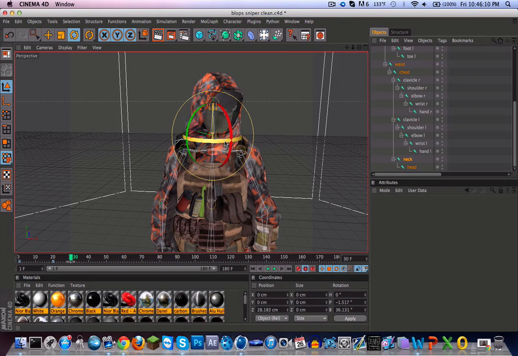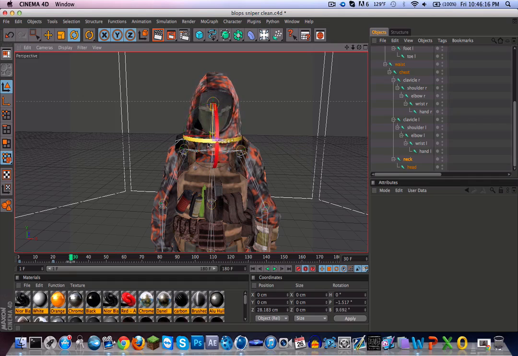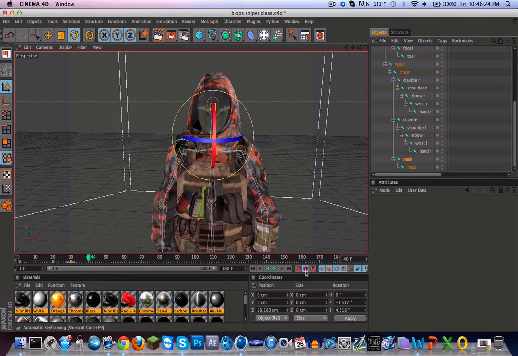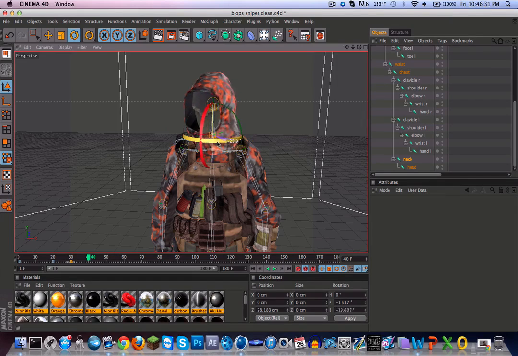rotate it, or whatever you're doing in your project, to where you want it to be next, and just rotate it back forward, in my case, and then move forward another 10, it doesn't matter how many frames you move forward, just depends on the look you're going for, and you do the transformation again.